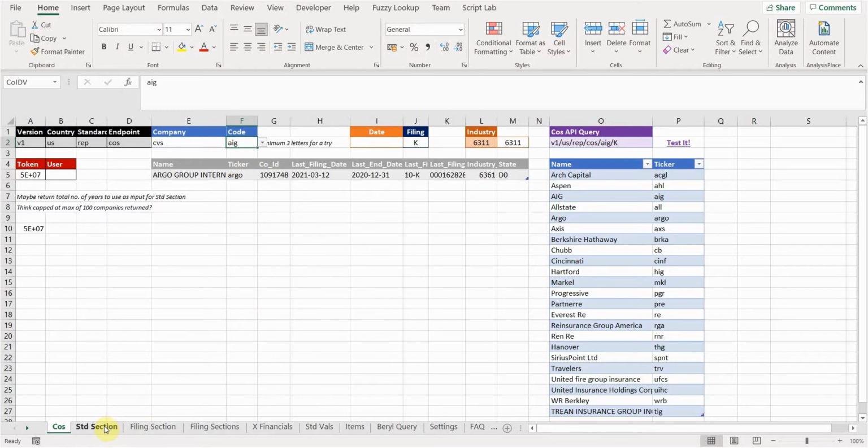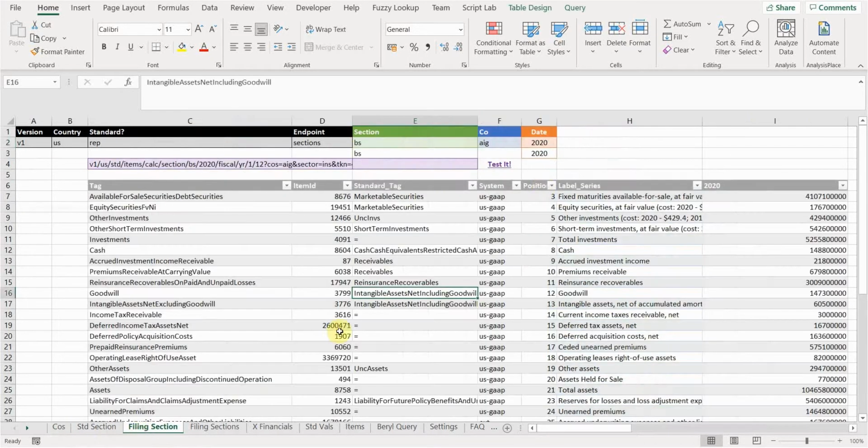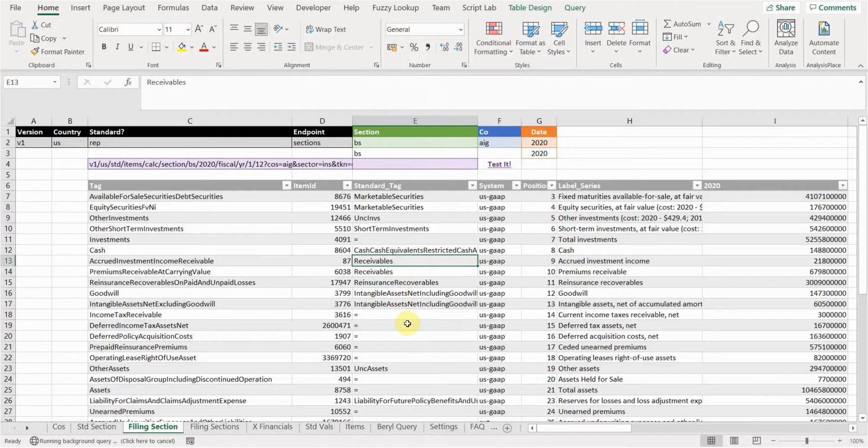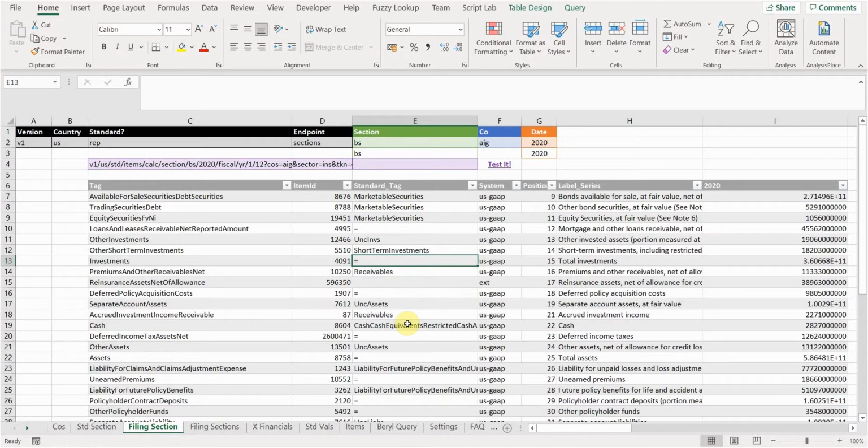Once we've selected that, we can then go back to our filing section and we can see that the ticker has changed to the one we want, AIG. Rather than press Alt F5, just for a bit of variation, I'll remind you that you can also right click and click on refresh, and that will also refresh the query to bring back data for AIG in this instance. And as you can see, we've got a lot of standard tagging of marketable securities.